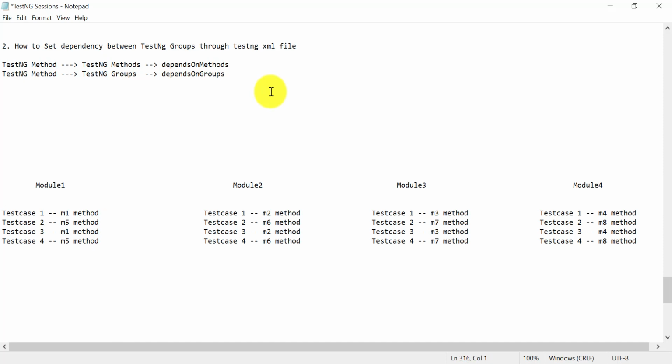And now in this session we will see how we can set the dependency between one TestNG group on TestNG groups. Okay, so for that purpose we are going to use XML file. So we don't require to use any attribute here. So here we will use the TestNG XML file. So this is the method to method dependency, then TestNG method to one or more TestNG groups, and this is now TestNG group depending upon another TestNG groups.